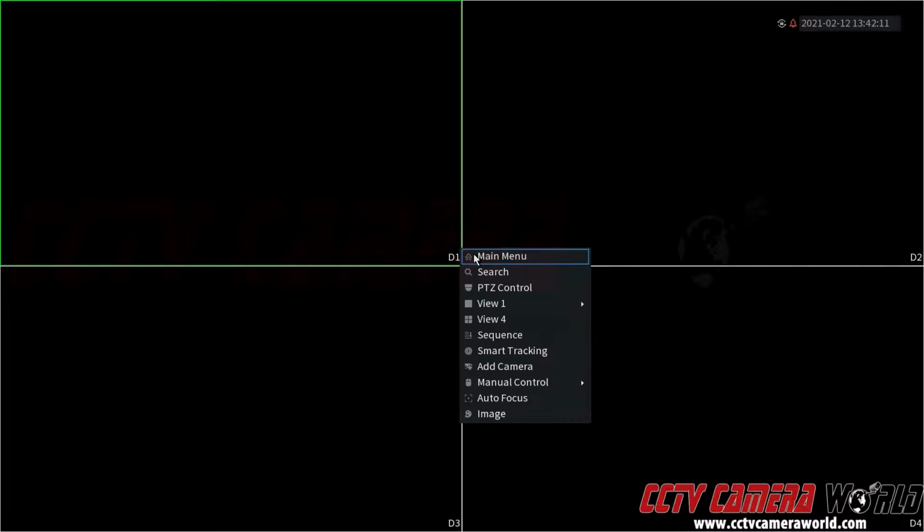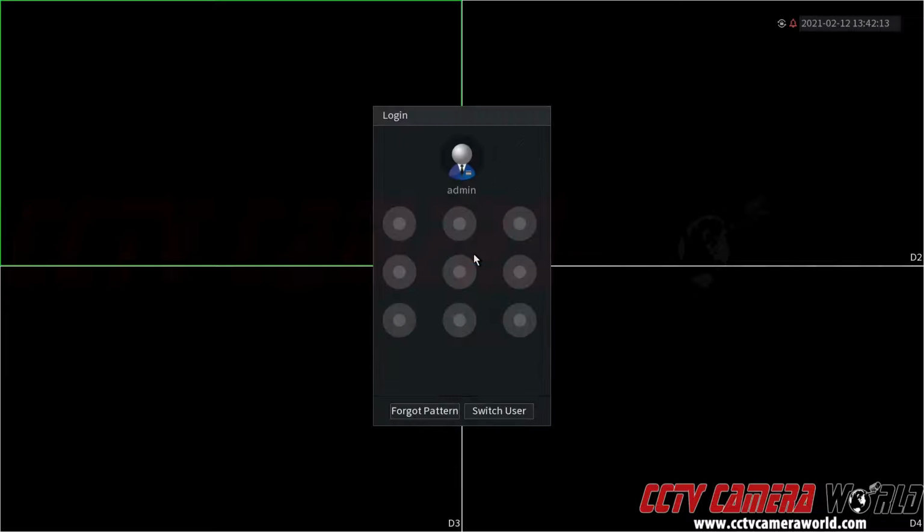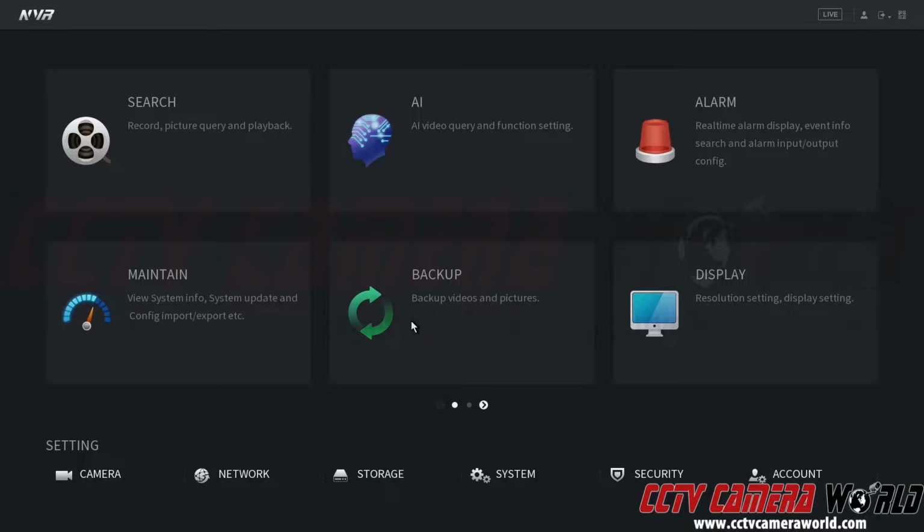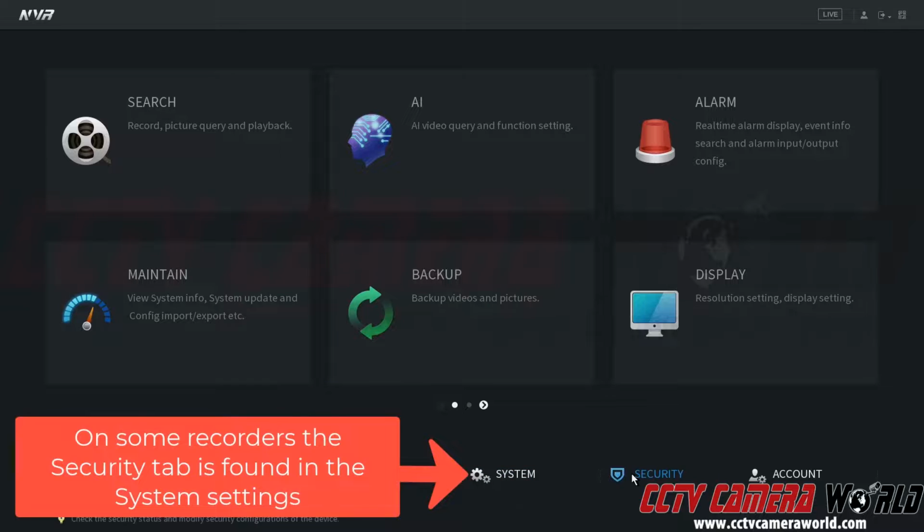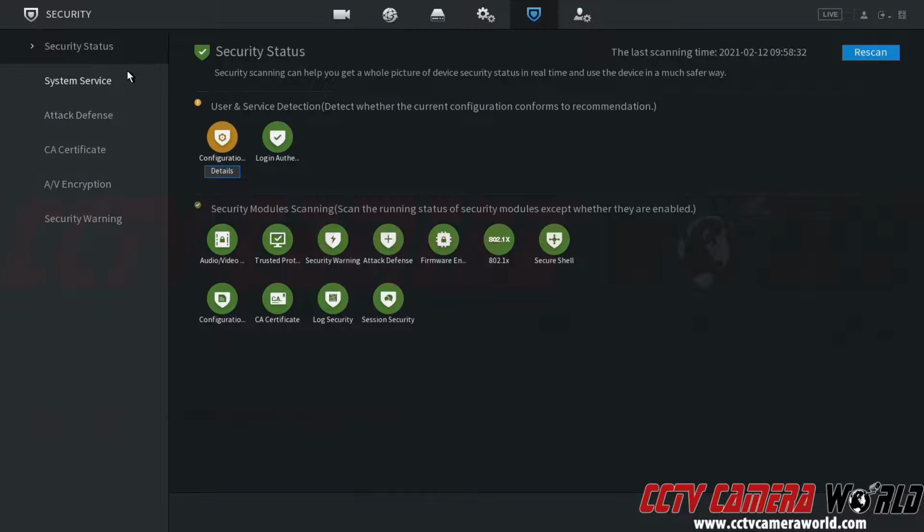In order to resolve this, you're first going to need to log into the admin user by right-clicking and clicking the main menu, putting in the graphical user password, clicking on the security setting menu. After arriving to the security tab, we'll be on the security status page.